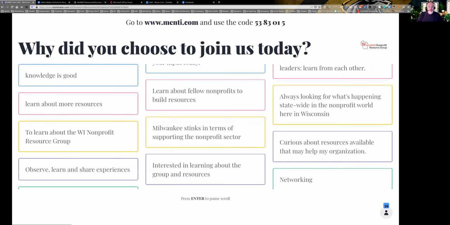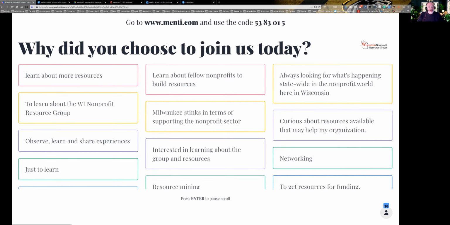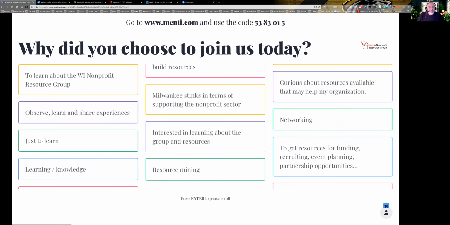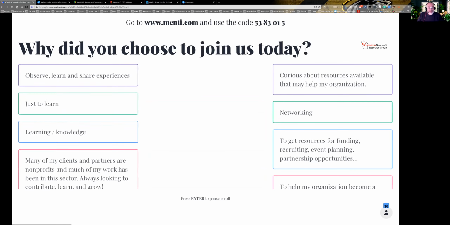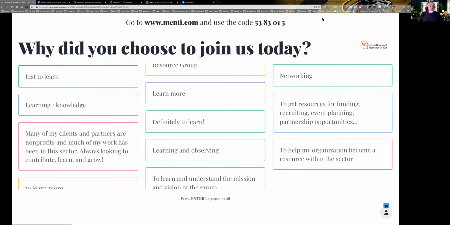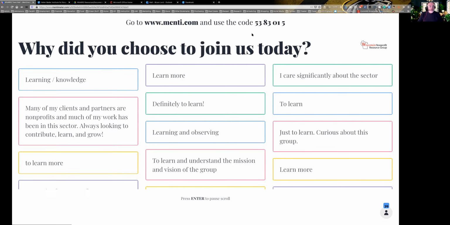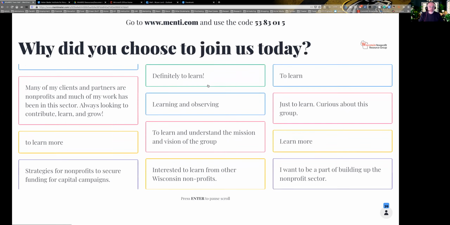Milwaukee stinks in terms of supporting the nonprofit sector. I wouldn't say it stinks, that's just my personal opinion, but there's room for improvement, absolutely. But I appreciate your honesty. So great. I think we have some really common answers, common themes. So we're going to move on, and I think you'll all be pretty pleased with what we've got online for today.